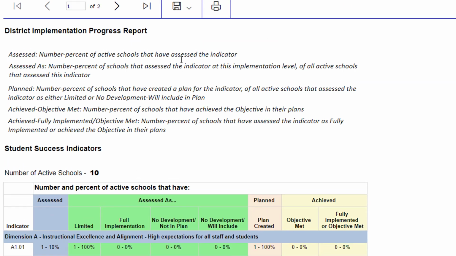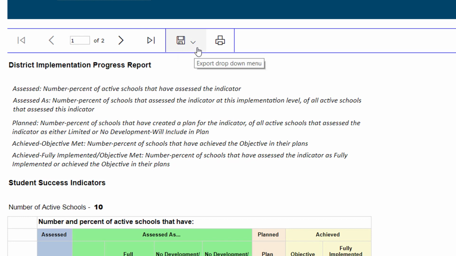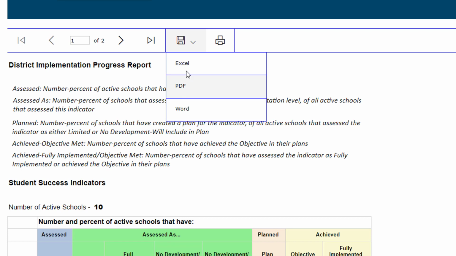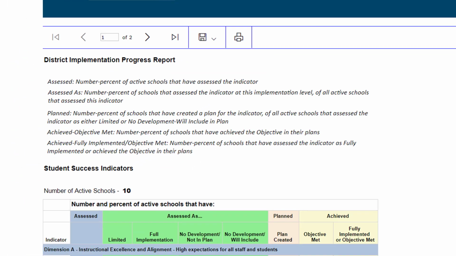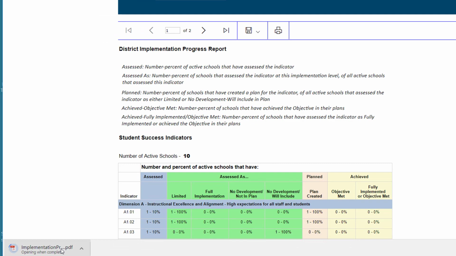In addition, I do want to show you that all reports have the little disk feature, which allows me to turn any of these into Excel spreadsheets, PDF, or Word documents. I like to put them in PDF because it's a quick way to see multiple pages. And the PDF gets downloaded, and I can open it.